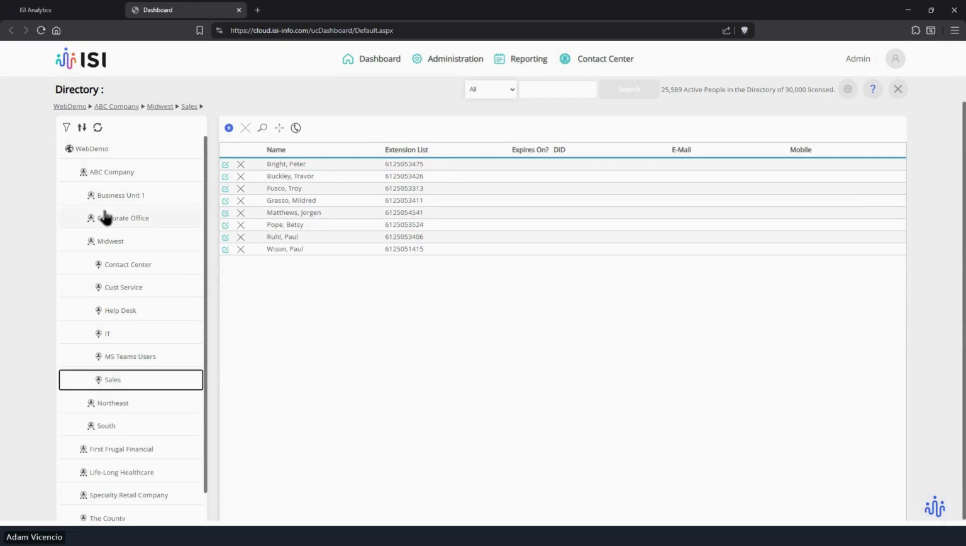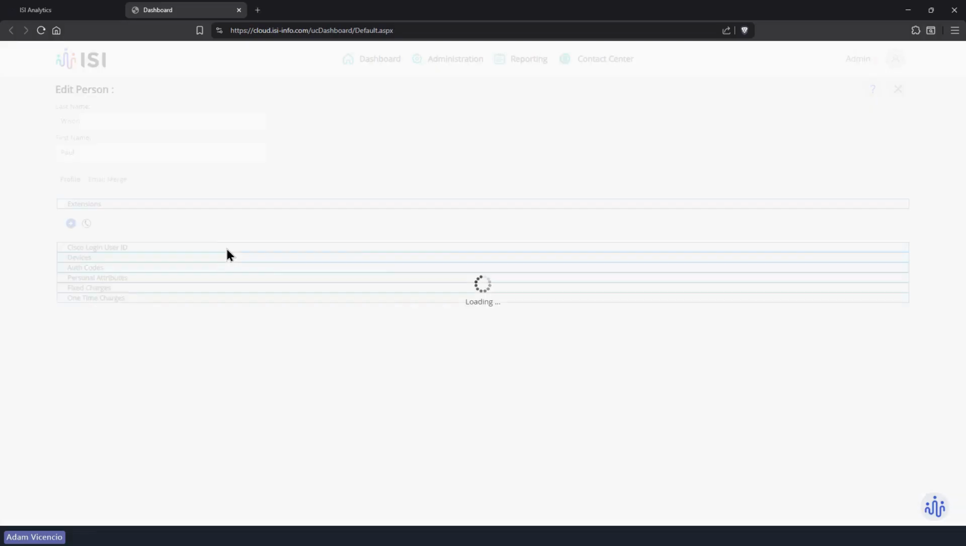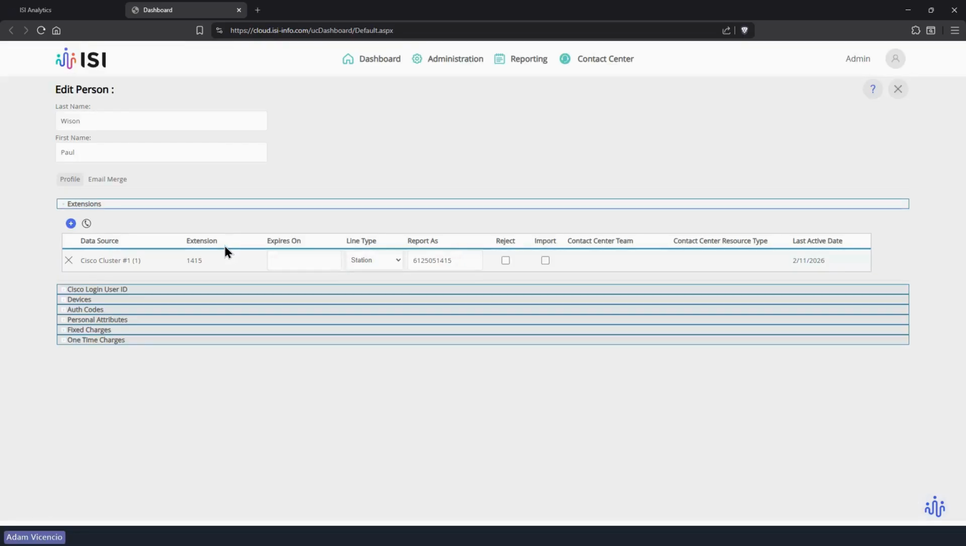Okay. Now let's go ahead and go into a person. So we're in sales in the Midwest. Let's go to Paul Wilson as an entry. You'll see there are 2 icons. There's a delete person, and then there's an edit person. I'm going to go ahead and edit this person. From in here, you can see that we have options to change this entry. We've got last name, we've got first name.